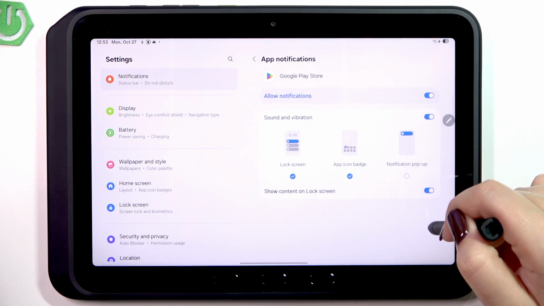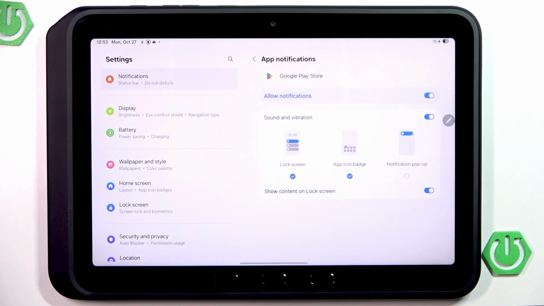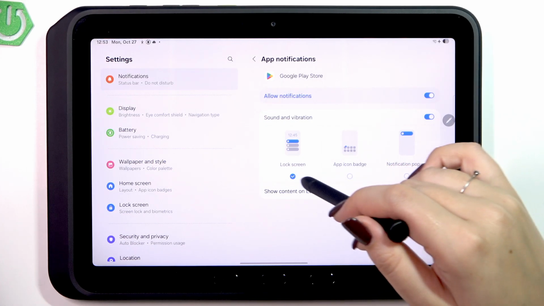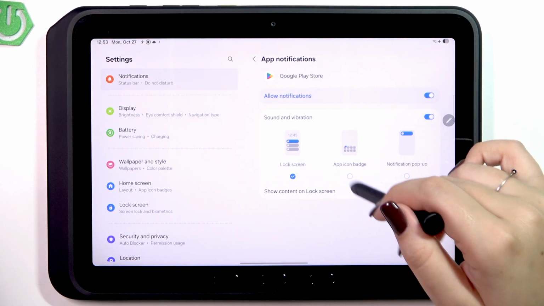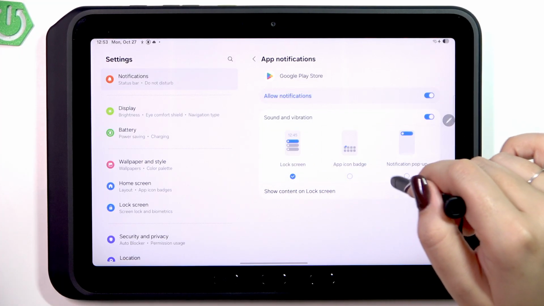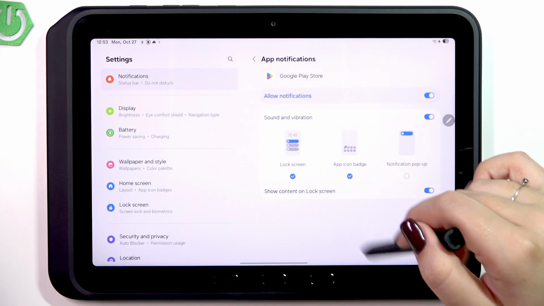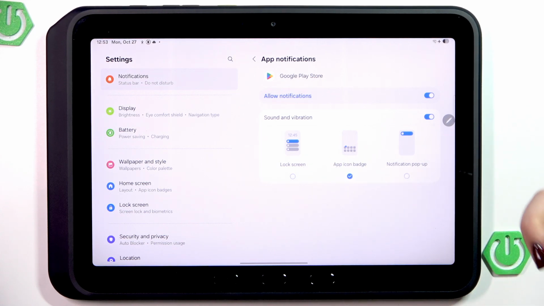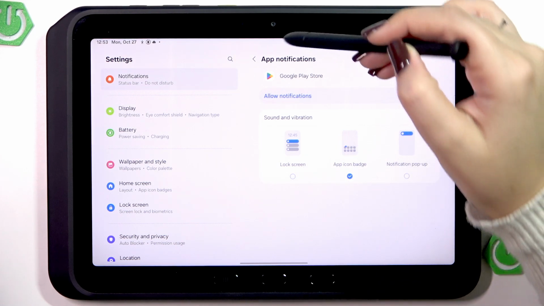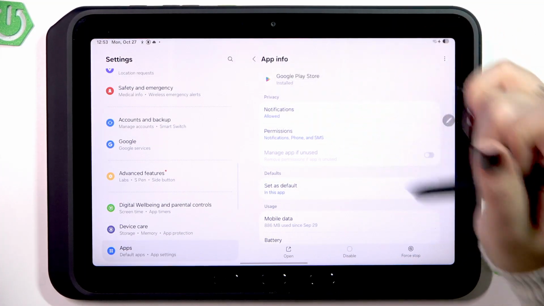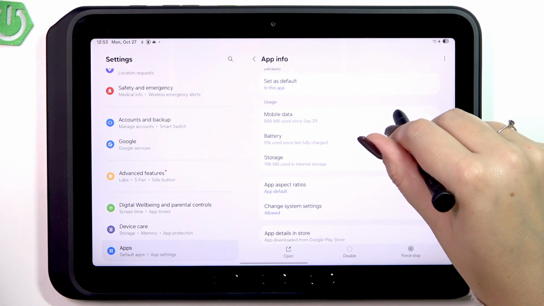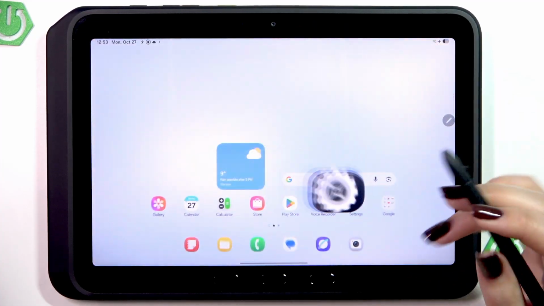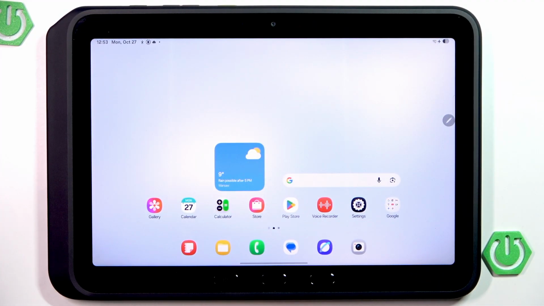We can also change the style of the notifications which will be shown. So for example, we can display it only as the app icon badge. So you can try to do something like that in order to limit the notifications, in order to limit the advertisements which you get.